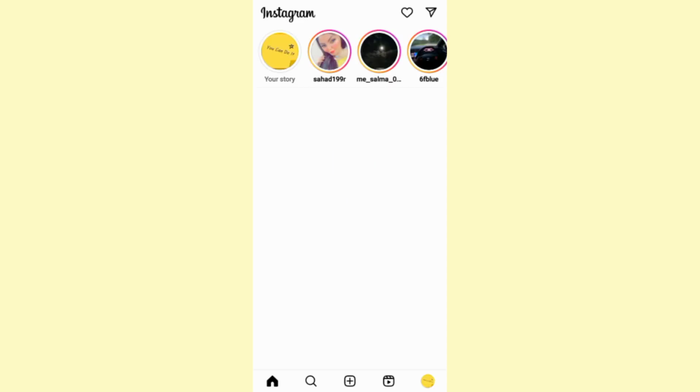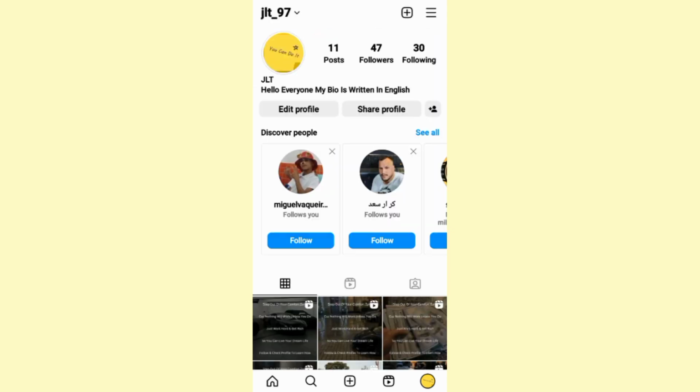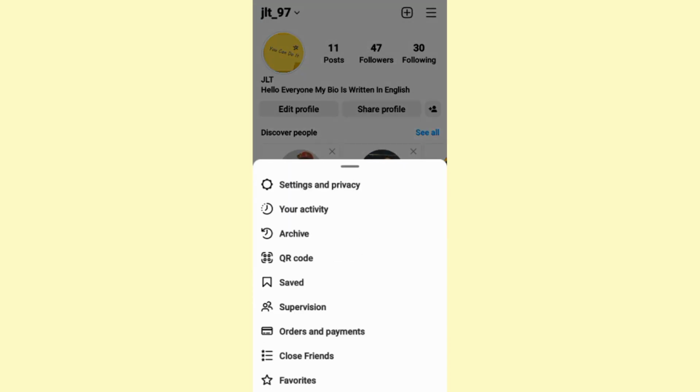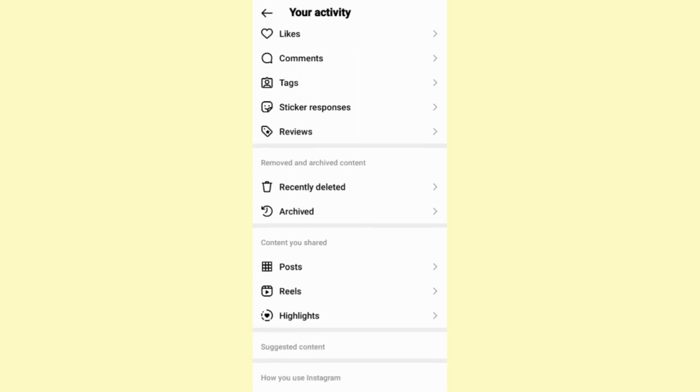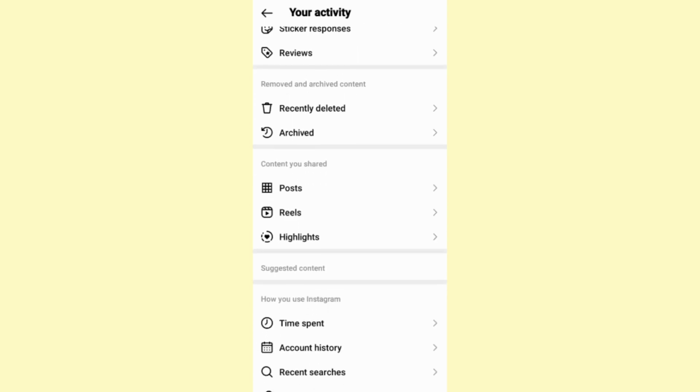So go ahead and open up Instagram. And once you do that, let's navigate to our profile page. From there, click on the three lines at the top right corner, then click on your activity. And here scroll down till you find the section that says content you shared. And from there, choose what kind of post you want to bulk or mass delete.